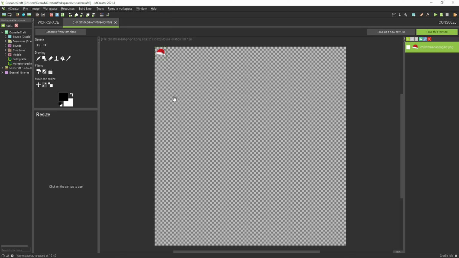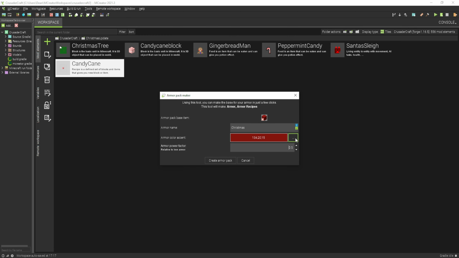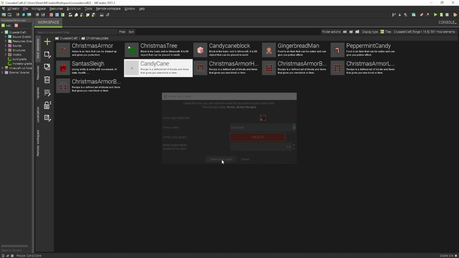I'm going to show you the modeling of all of the brand new mobs, items, and blocks, and showcase them in the end, and show you how the mod has progressed. Without further ado, let's get into the video.